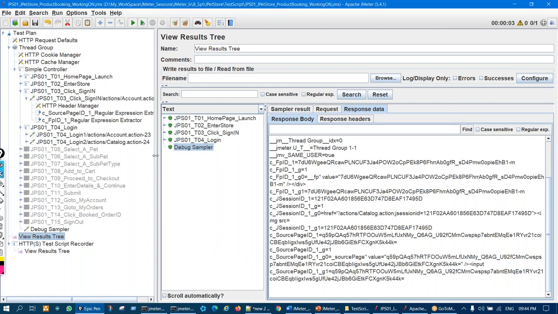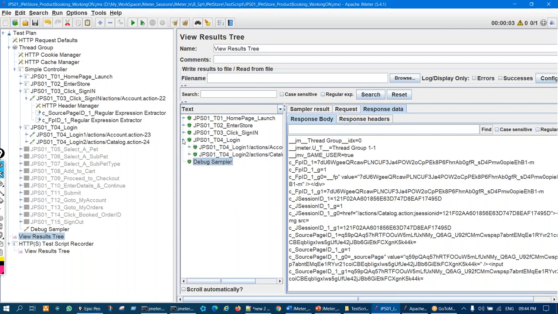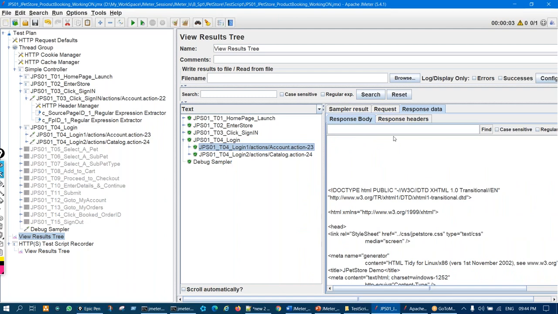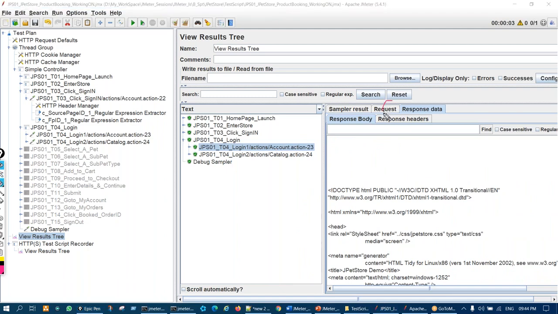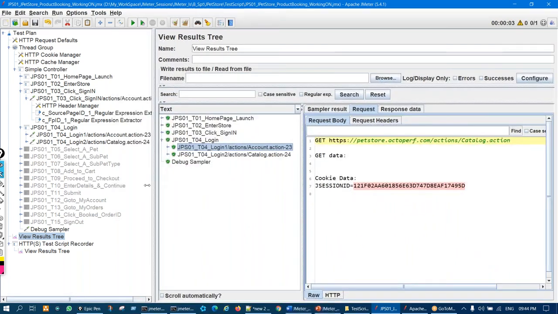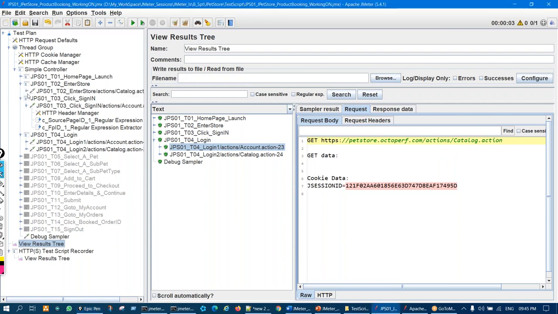That request is inside the login transaction, request number 23, right? So you have to expand this login, and this is the request. You have to click that and go to the request tab. Basically it's passing in the request, so you have to see in the request. So what we see, we do not see anything, right? I'll come back to here, do not worry, but I'll just repeat.